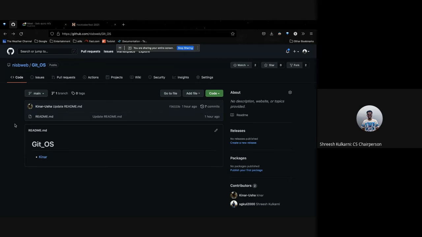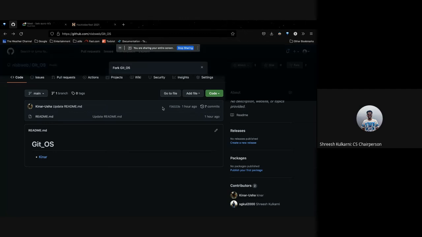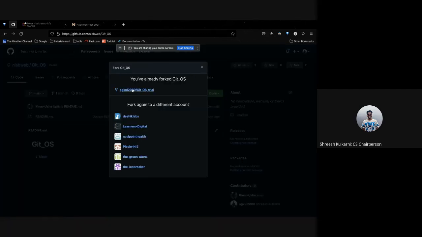So first of all, because you don't own this repository, you cannot directly push your commits to this repository. So now you may ask, how do I contribute? So a way of contributing is you make a copy of it into your own GitHub account and then maybe try to contribute to it. I'll walk you through it. So first, let's click on this fork button in the top right. And select your username.